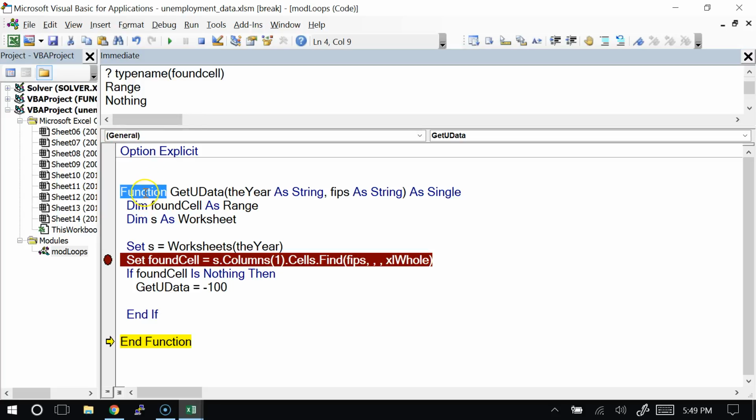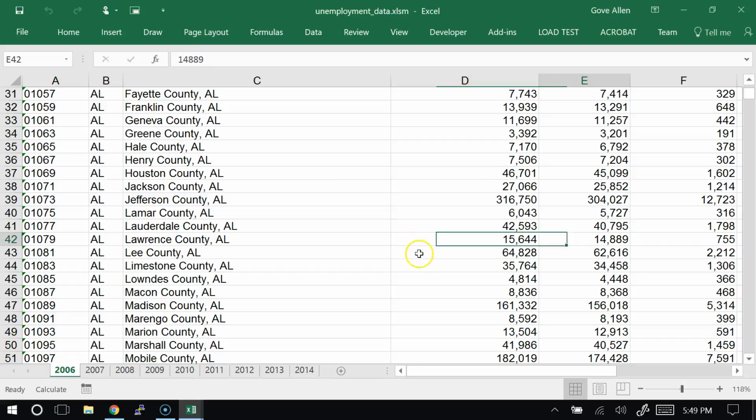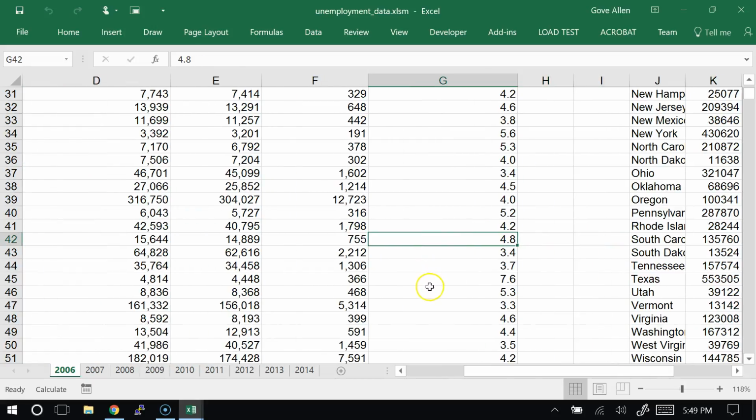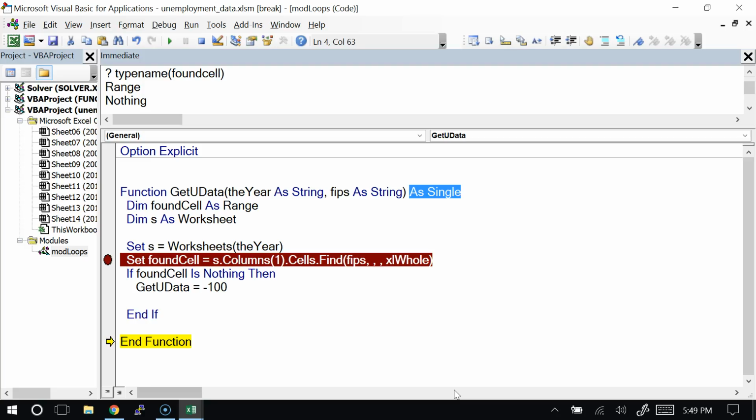So we're saying, hey, we're going to have a block of code that runs, but when it's done running, send the value back. Now, we're also going to specify the type that it's passing back. So is it going to pass back a string? Is it going to pass back a Boolean? Is it going to pass back a single precision floating point number? That's what we're doing here, because these unemployment rates that I'm after are like 4.5% or 4.8, 4.2, 5.2%. And so I'm going to be sending back not an integer, but a number with a decimal in it.